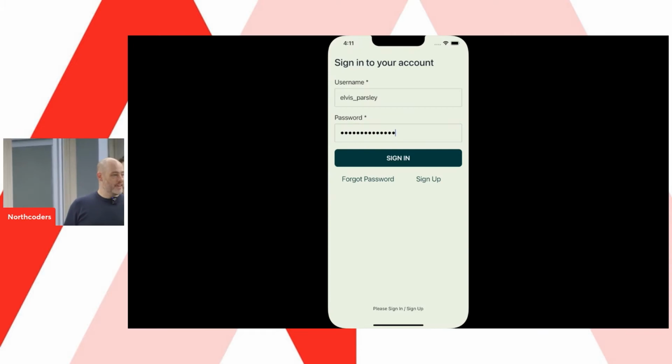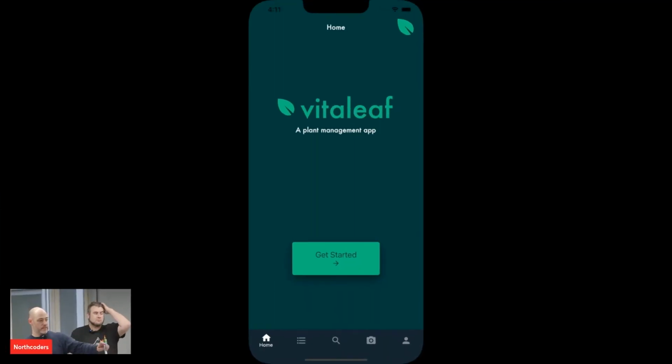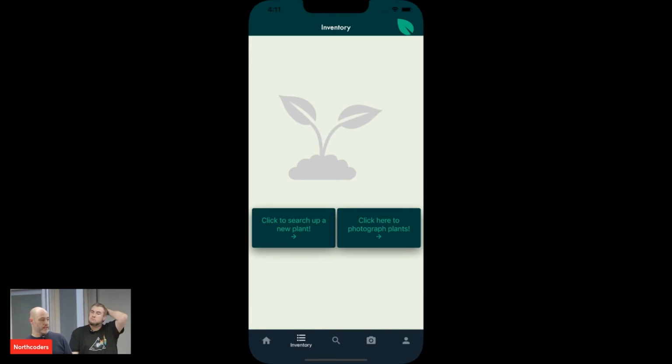So our app starts with an AWS Cognito login. Let's wait for that. So there's 2 ways that we can start adding plants to our database. Let's start with the obvious ones. Firstly, we can start searching through manually. So let's click to search for a new plant.